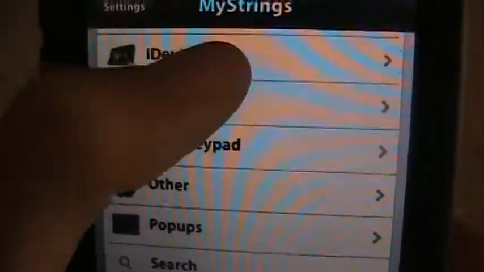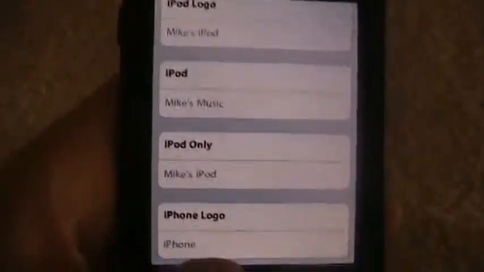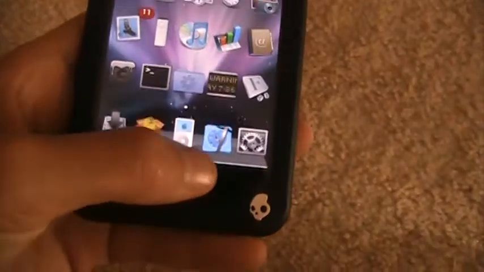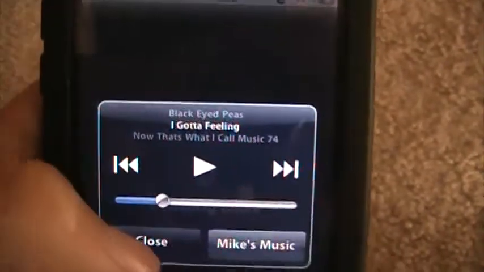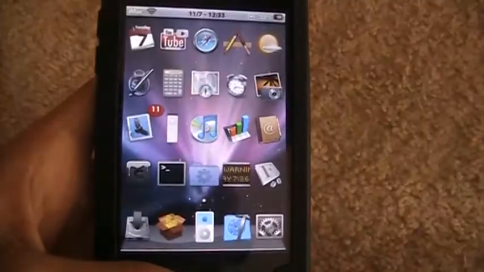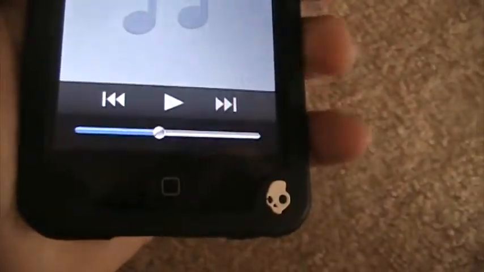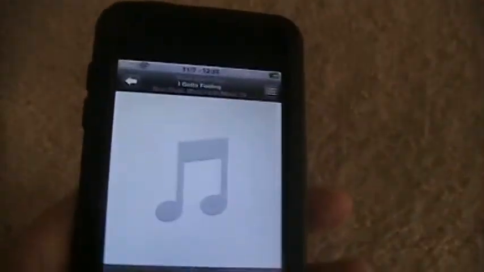You can also go to iDevices, and you go to iPod, and type in, like, your music. Sorry, let me just start playing a little bit of music. Now you double tap, and that will come up. So now it says Mike's music. I think I have to respring my iPod because this slider's not working. I don't know, it's working now. Okay, so you can mess around with that.